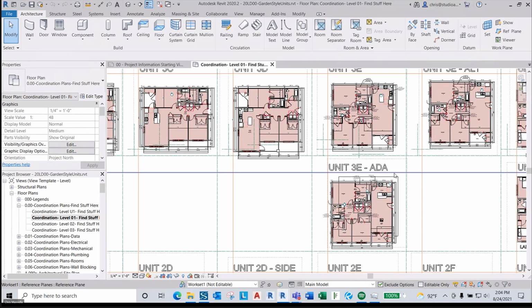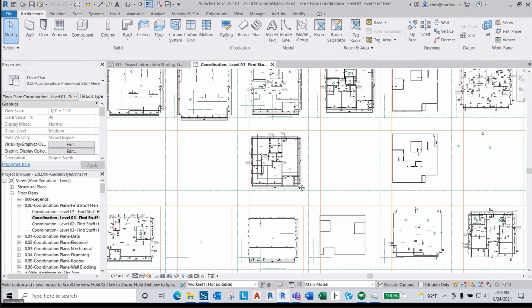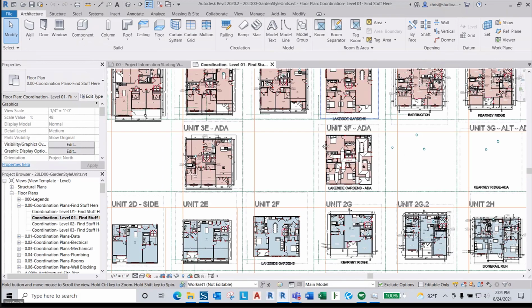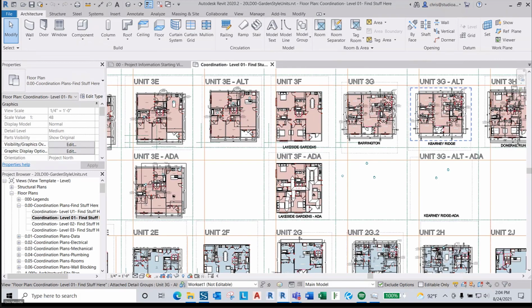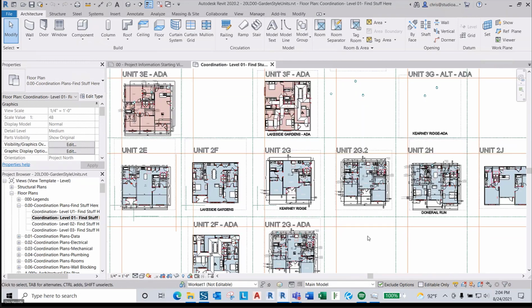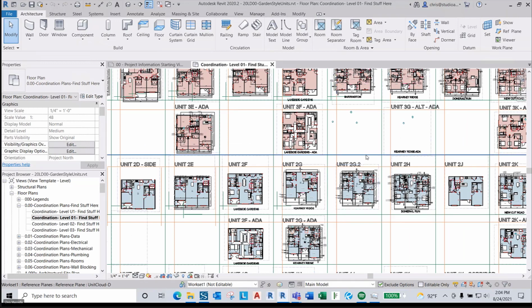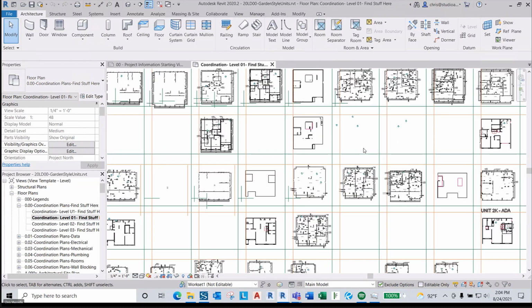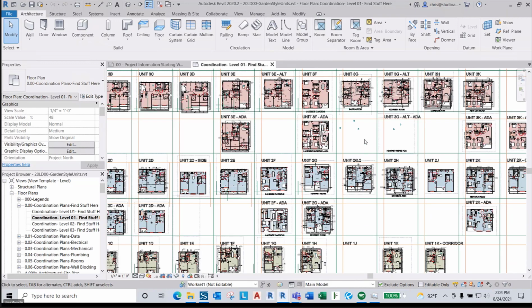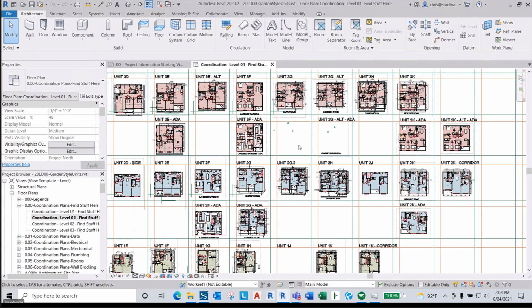Some of them will say, like this one, for example, we used in Lakeside Gardens. It looks like this one in Kearney Ridge, Barrington, and so on and so forth. If you listening to this have any better ideas how to organize this, I am all ears. This is something we have wanted to reorganize for a long time. But there's a lot of units here.